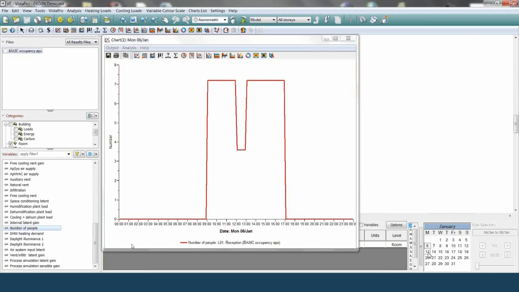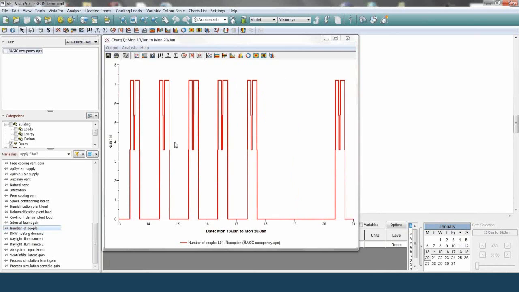What you see, we're looking at number of people is what we've chosen to illustrate. You can see typically here we have a Monday to Friday pattern, Saturday to Sunday unoccupied, and then we're back again on the Monday. Very typical of an office profile.